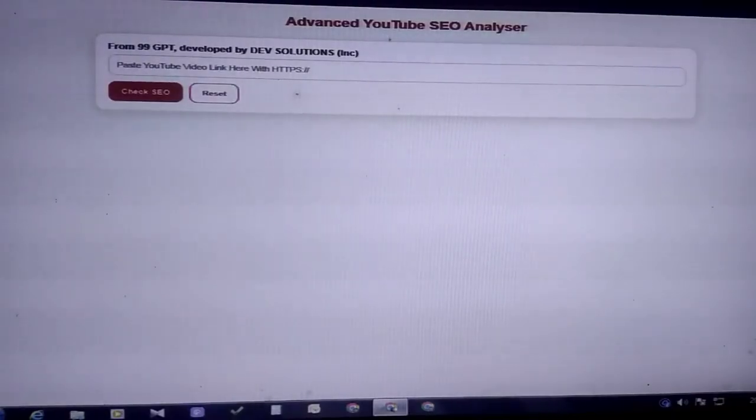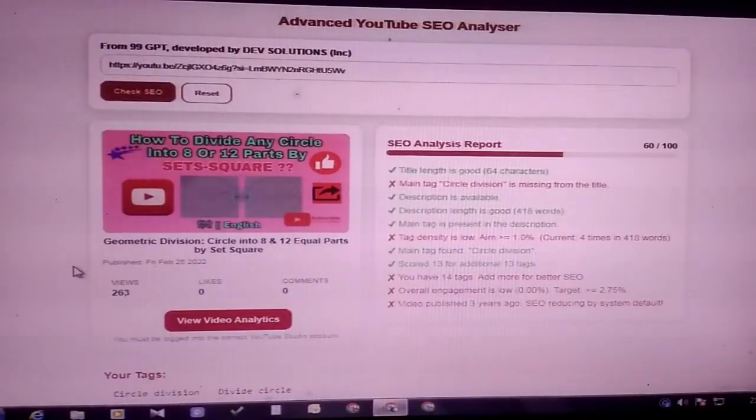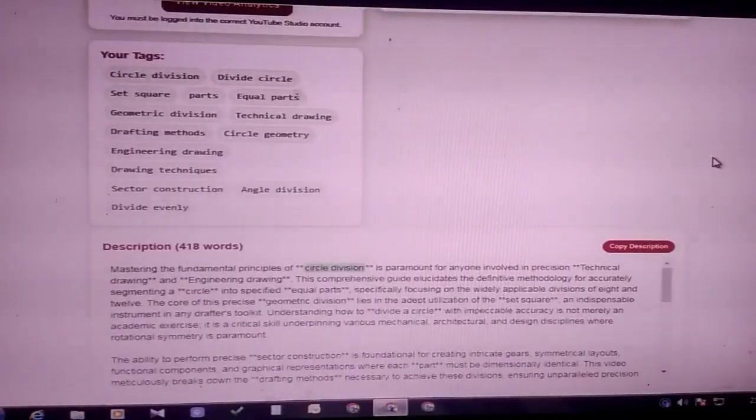Tool 1. Instant Video Analysis. With our first tool, you can instantly analyze any YouTube video. Simply paste any video or YouTube short URL to see a detailed breakdown of all its SEO data.